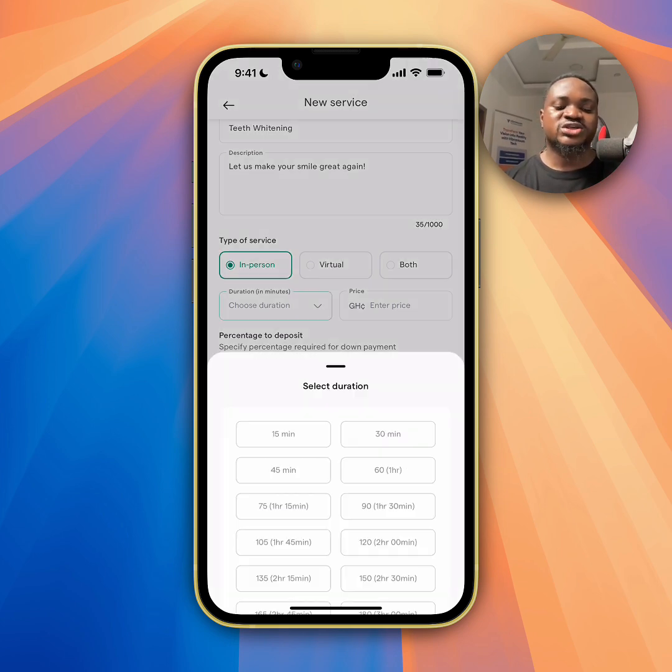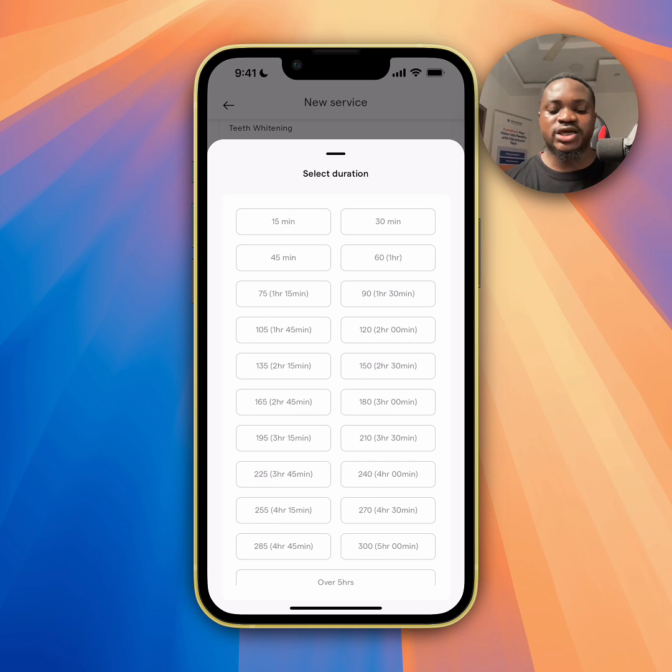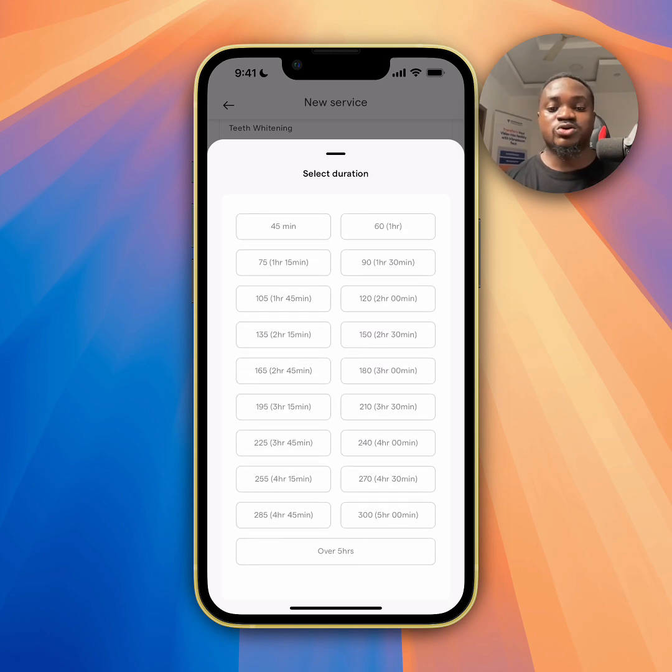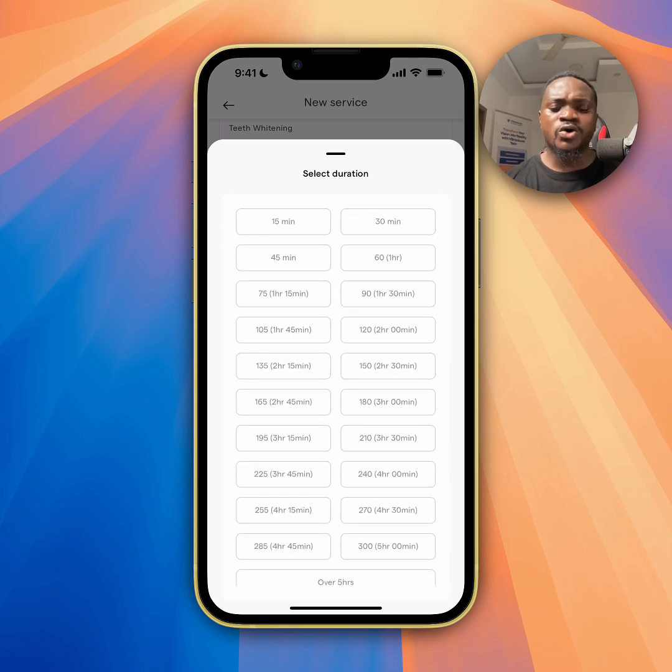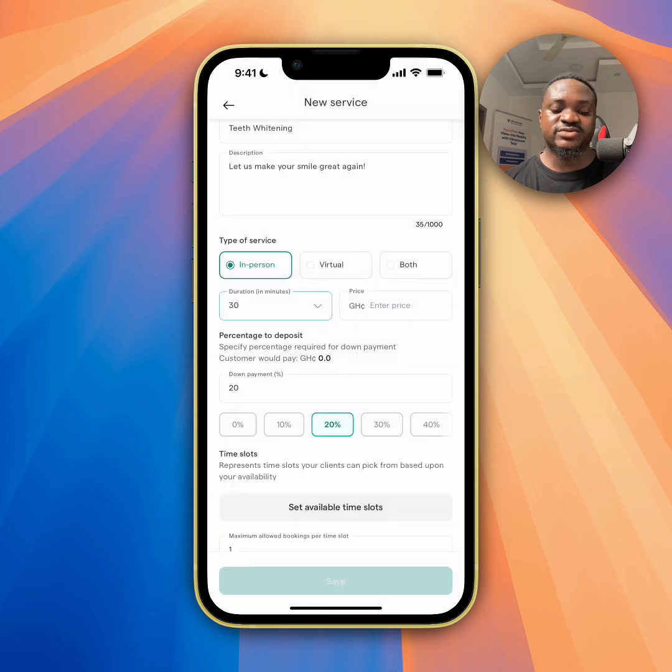What is the duration? Meaning how long is it going to take? Sometimes you may not see the time you want here, but you can choose something on the higher side, but that's fine. You can choose over 5 hours down there. But for teeth whitening, I think it takes around 30 to 45 minutes, but I'll choose 30 minutes there.